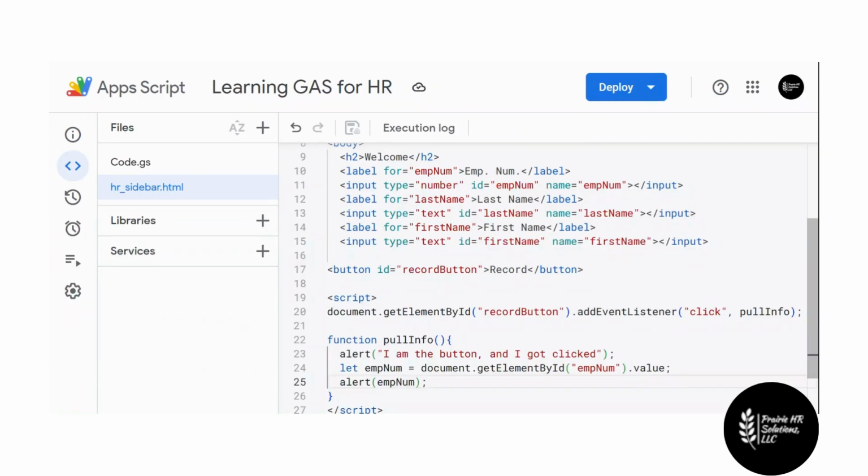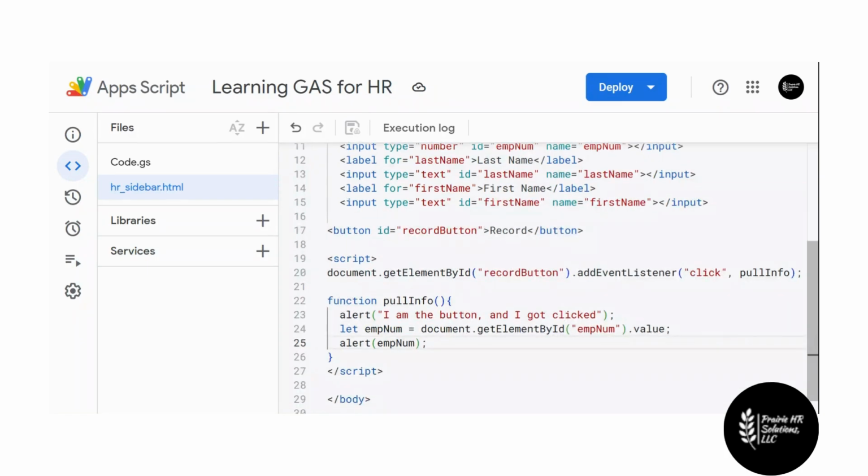So the reason I left these alerts in here is to illustrate the order of operations that a function runs in. It runs lines of code top to bottom. So it runs this one, and it doesn't run this line here until it's complete. You'll see that when we get a little bit later on, but it runs this one first. Then once we hit OK, it'll run that one real quick, and then it'll populate it.